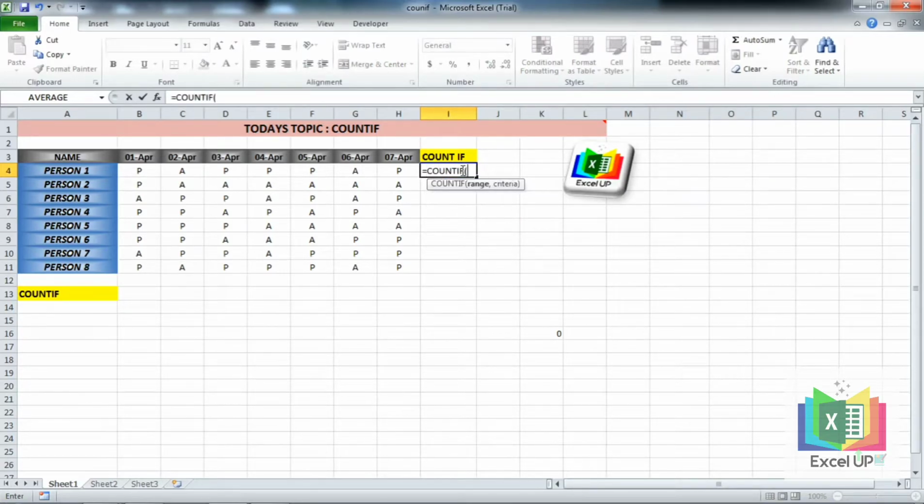Countif, brackets open, range is the range from where you want to extract the answer, comma, criteria. Let's say I want to know the attendance of person 1 over 7 days, how many days he has attended. So I will use inverted commas, P for present, and close the brackets. See, 5 days he has attended. Likewise, if you want to know till person 8, you just need to drag down the cursor till here.